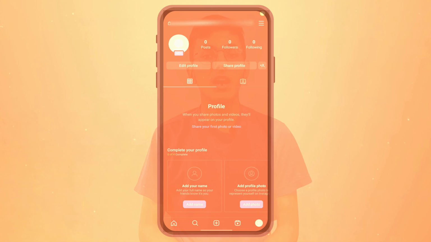Last but not the least, we have a personal account. This type of account is perfect for individuals who use Instagram primarily for personal reasons, such as sharing photos and connecting with friends or family. With a personal account, you have access to all the basic features of Instagram, like the ability to post photos and videos, follow other users, and interact with their content, like commenting.